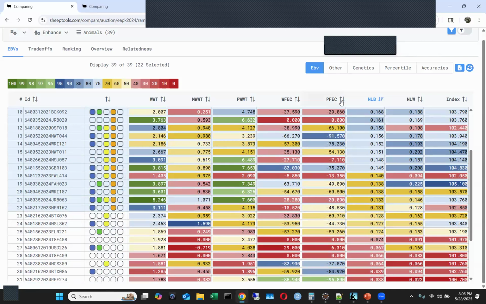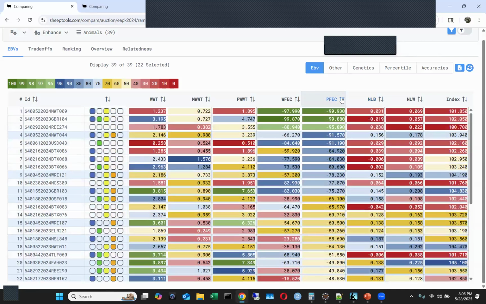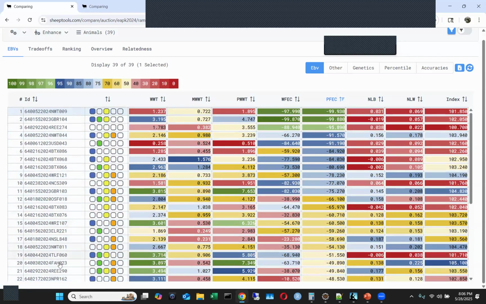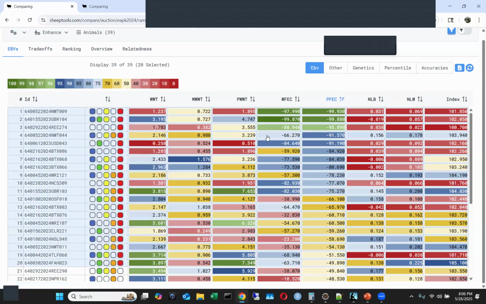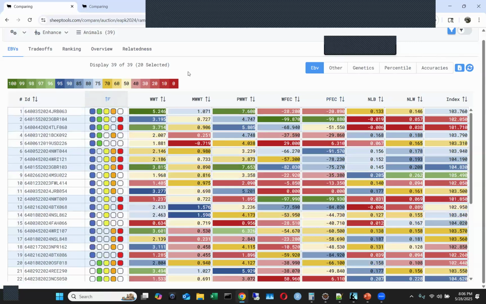We'll take another step and say PFEC. I'll sort it, pick the first one, go down to the top 20 here, and right click and set that to red. So I'll click here, sorting on the flags. Now it's time to make some trade-offs.